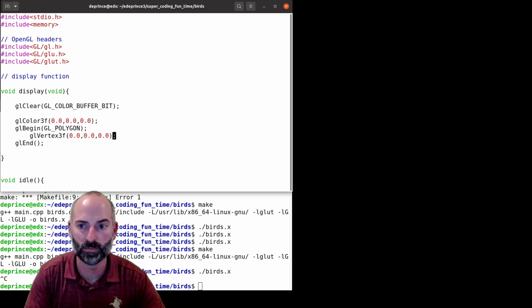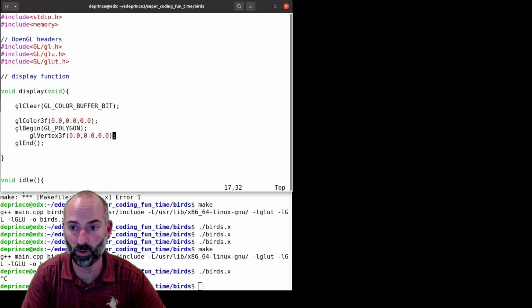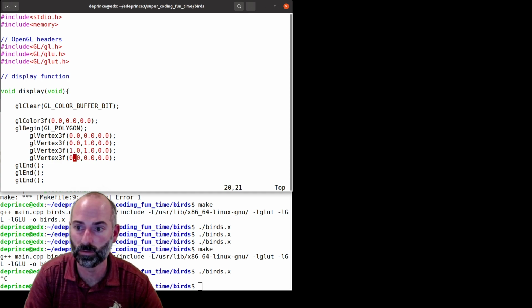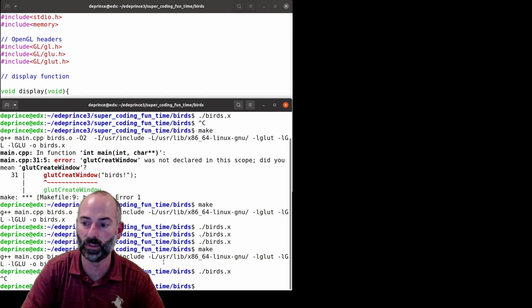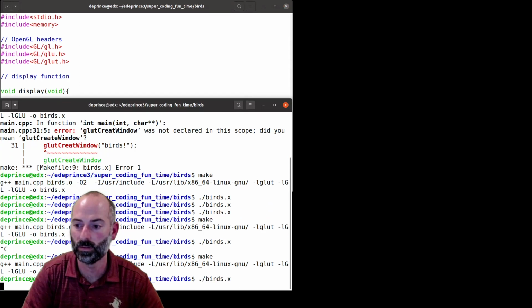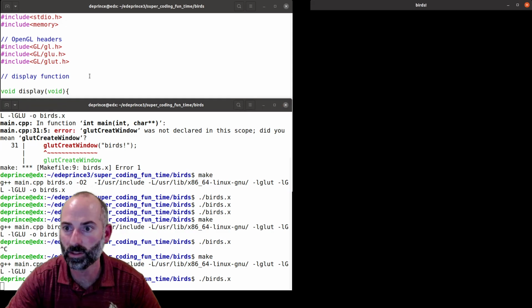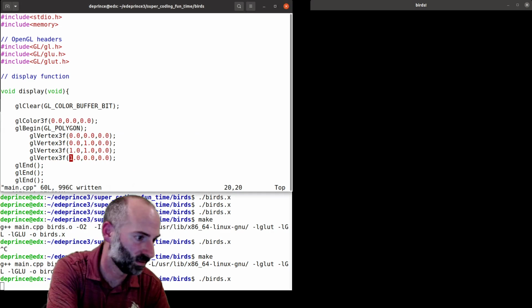In the display function, I'm going to define my 4 vertices. I'm going to do a square. Color. Idle function. And we're just going to try 1, 1, 1, 0. We're just going to see what happens here. A polygon. Okay. Nothing happened. Why is my background not white? What have I done wrong?